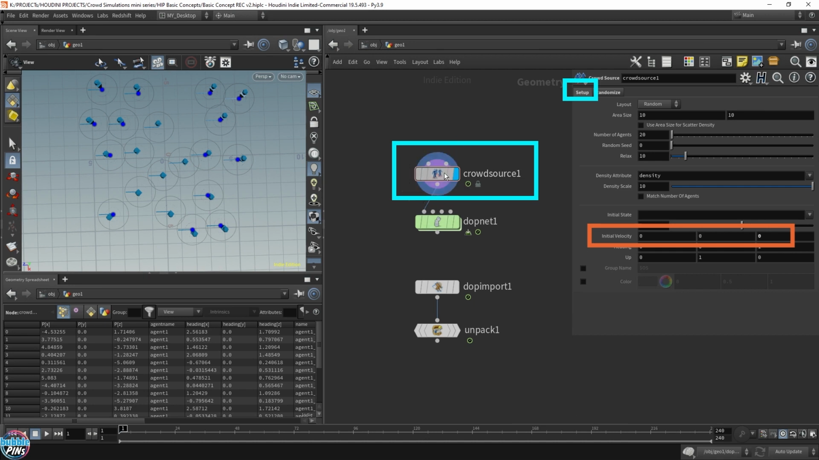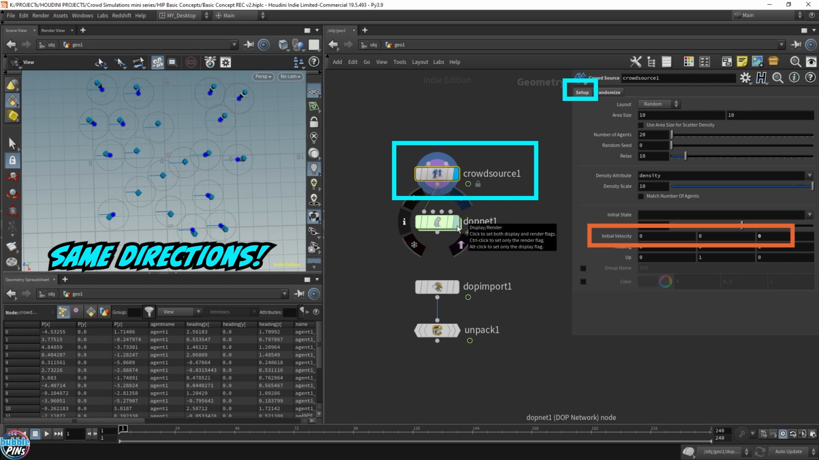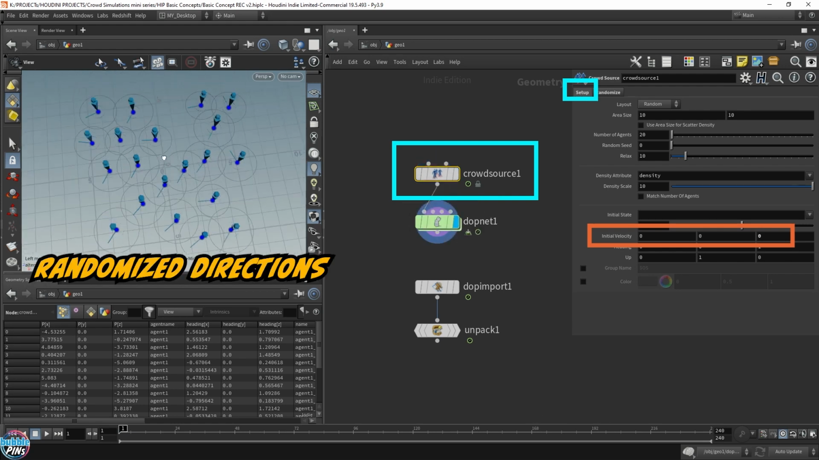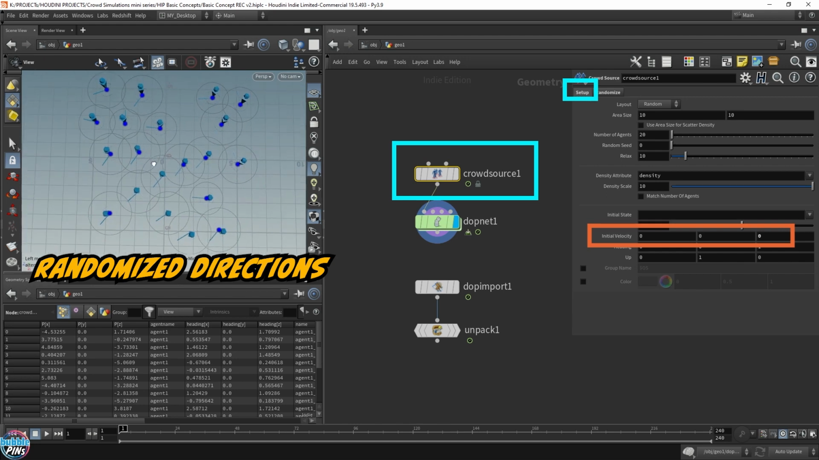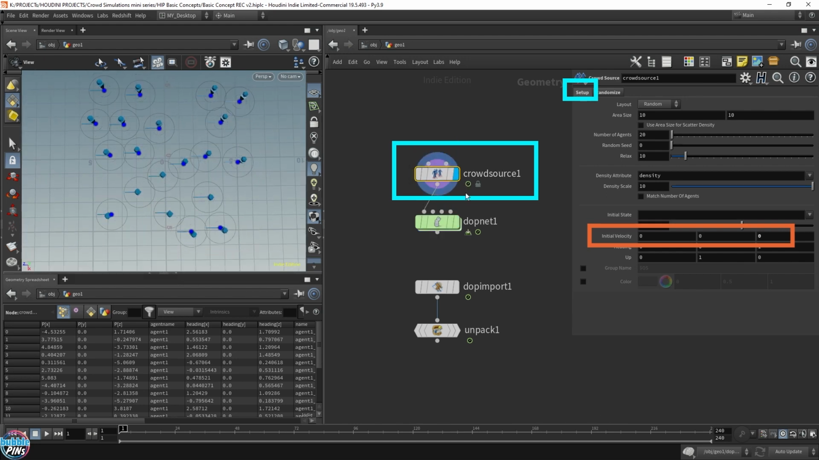Another thing is that if you have the render flag on the crowd source, you're not going to see your random direction, which is super confusing. You have to put the render flag on the .net. That's when you actually see everything, all your randomness. Let's put the render flag on the crowd source just for a second. I want to show you the geometry spreadsheet. So it is generating some random initial heading values.